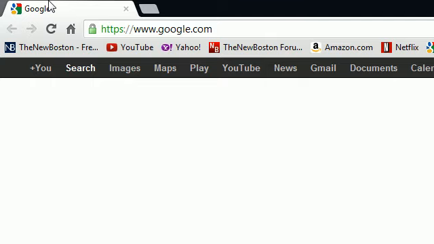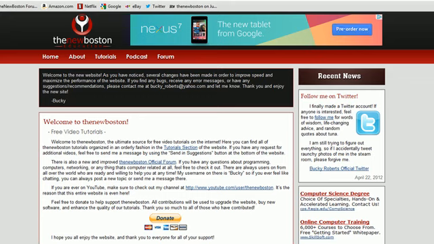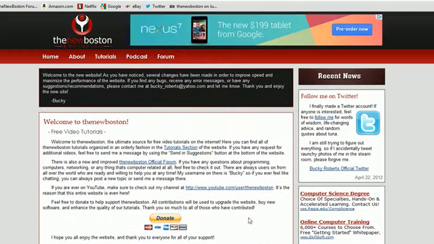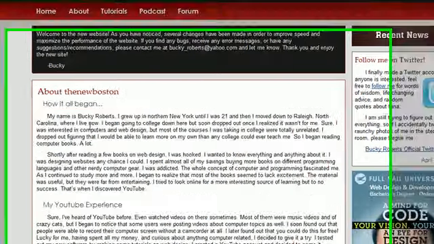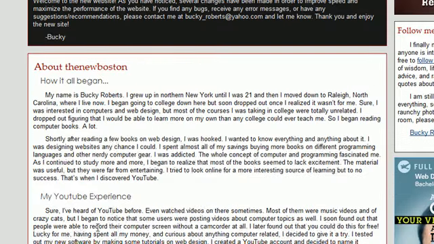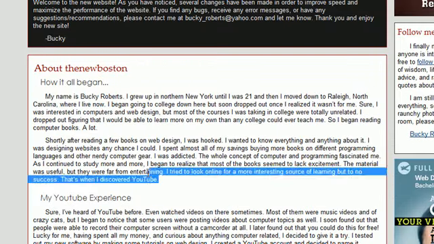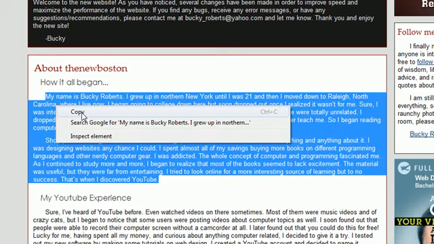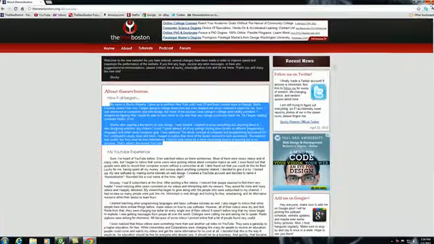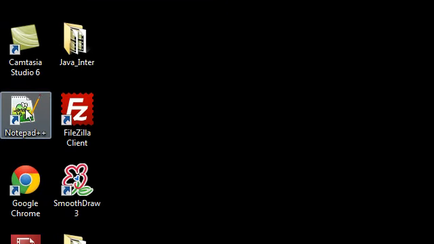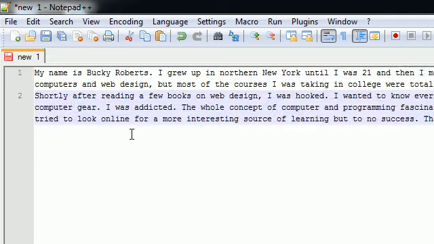So the first thing we need to do is create a text file. Go to my website, thenewboston.org. It won't work with any other website. Watch some of my videos, maybe follow me on Twitter. Once you're done, hop over to my About section. There's a bunch of boring text on here, please don't read it. What we're interested in is selecting a couple of paragraphs, just steal all this content from my website. Once we have the content copied, open Notepad++ and paste it in.